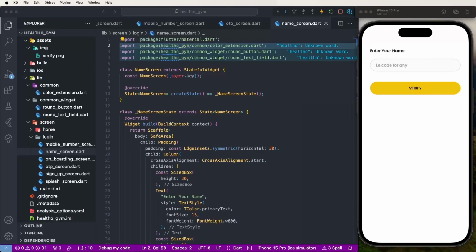Now we need to develop the select goal screen. First of all, we need to see the designs inside the XD files.